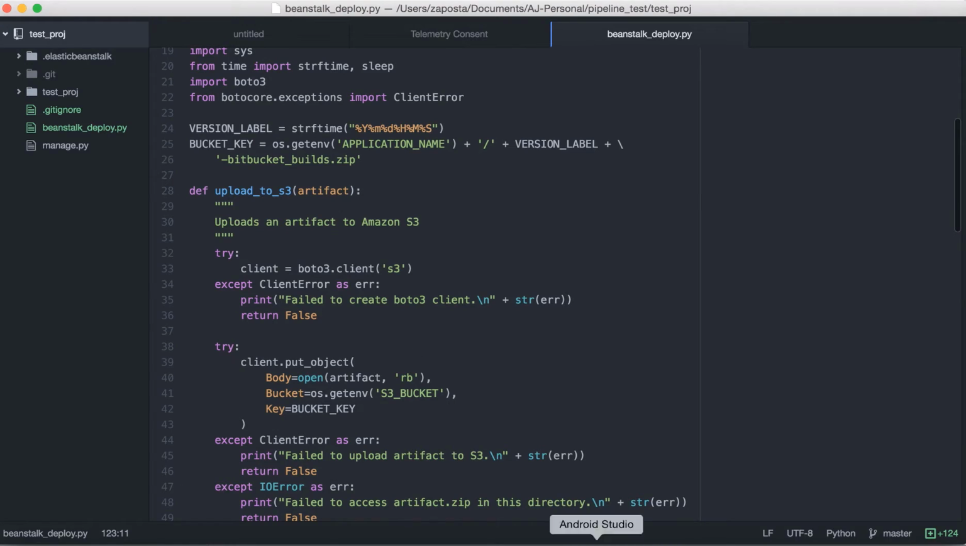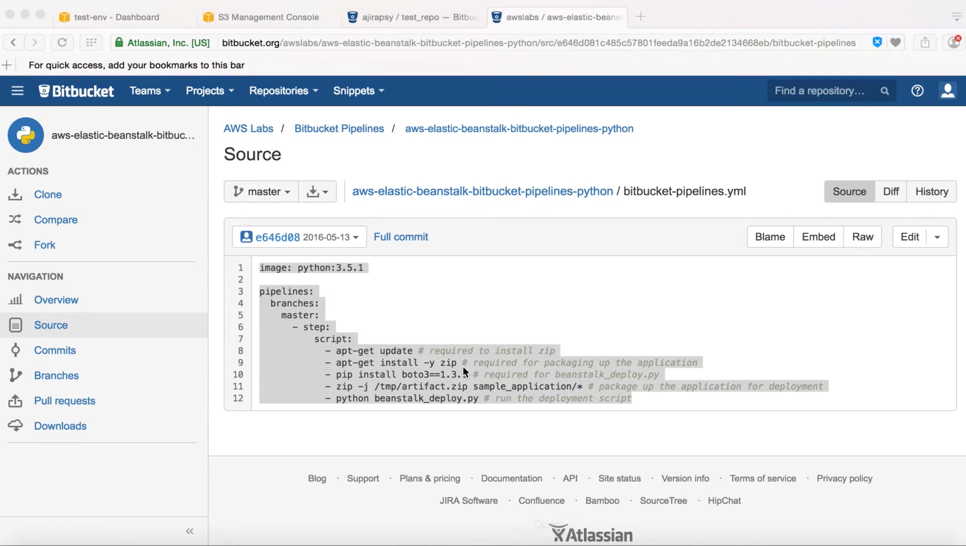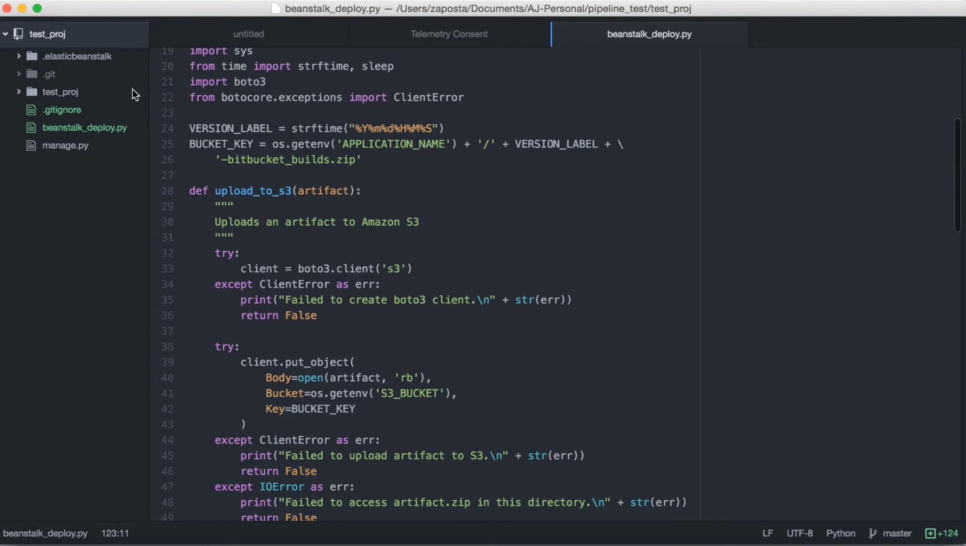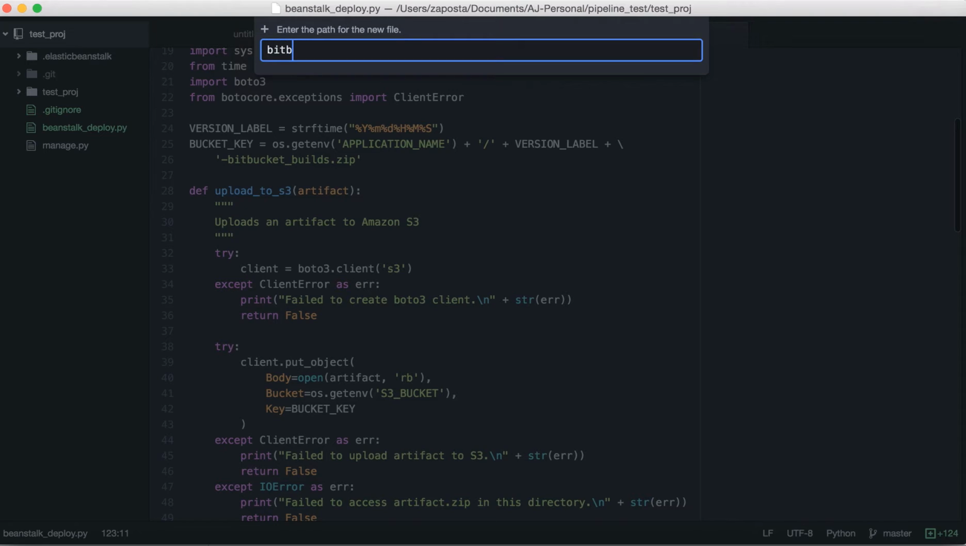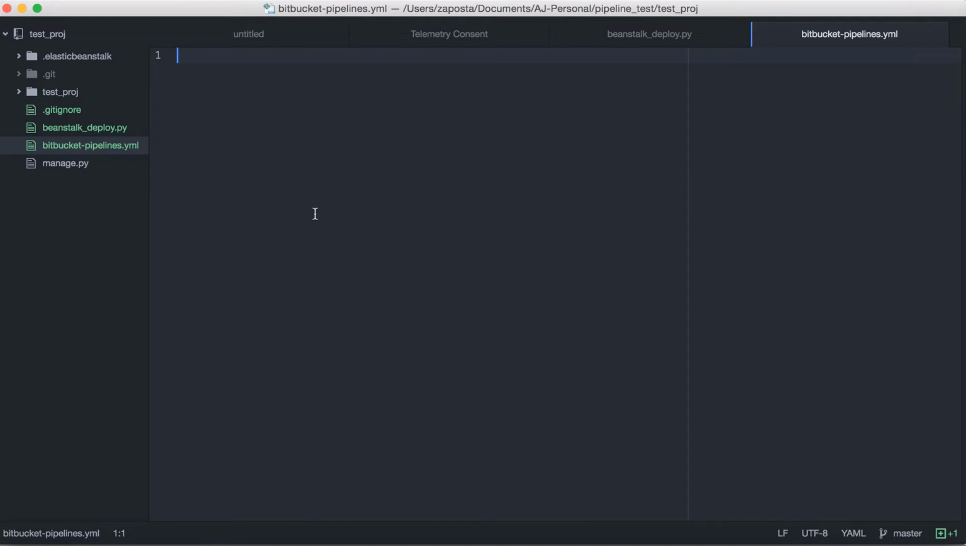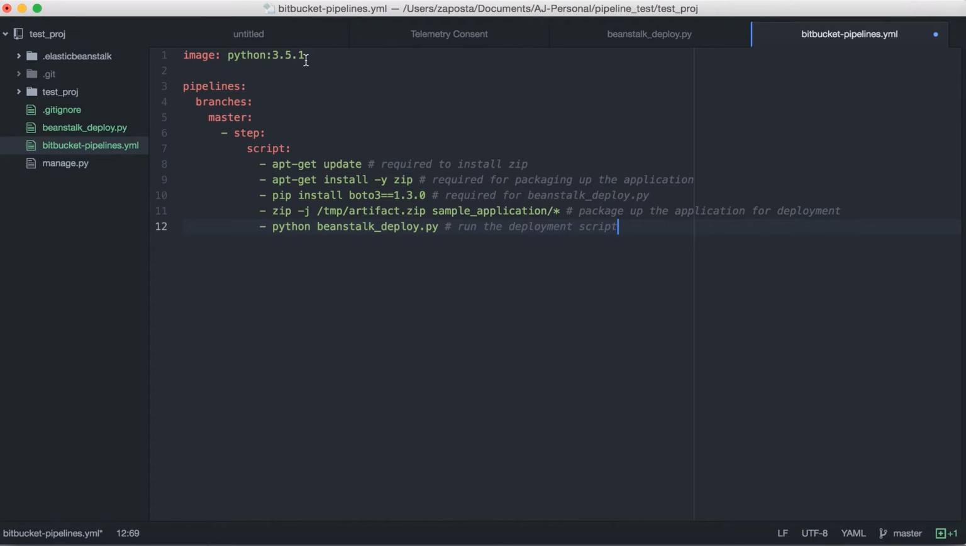Alright, so just hold on. Bitbucket pipelines. Okay, so new file, bitbucket-pipelines.yml. Okay, good. Alright, so we're gonna change this to Python 2.7. If you're using Python 3.5 or whatever version it is that you're using, you just change it here. So I'm using Python 2.7.